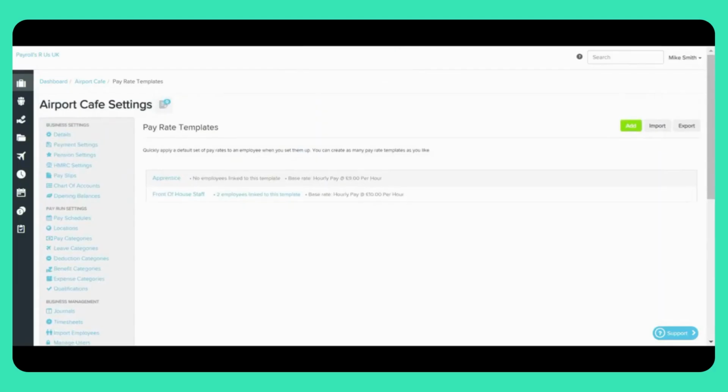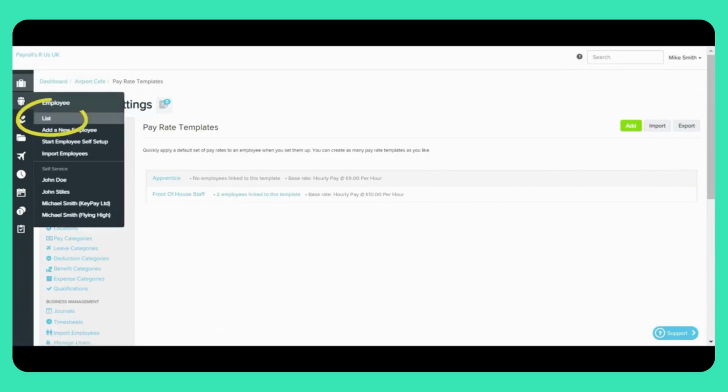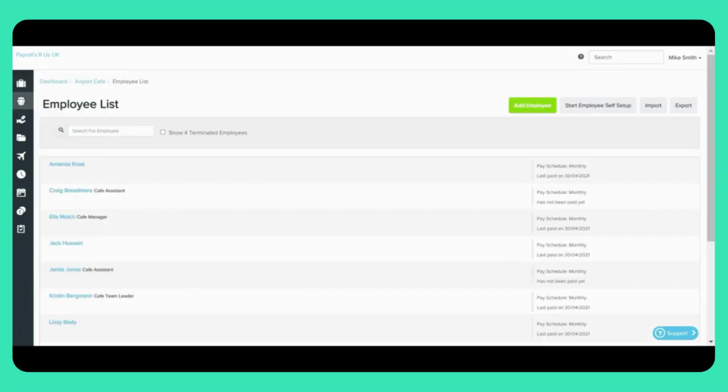Once your pay rate templates are set up, they need to be applied to your employees. You can do this when you're adding a new employee, either through the employee wizard or when you're onboarding them. You can apply a pay rate template to an existing employee by going directly into the employee list. Here you can see a list of all your employees within the business.